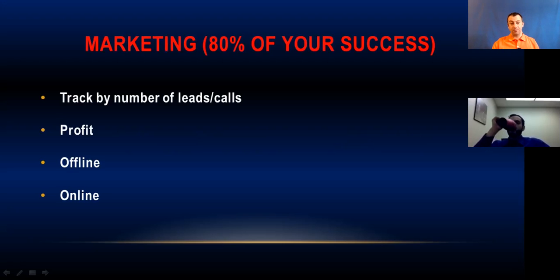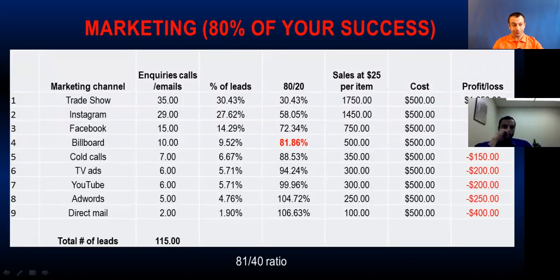Okay. So you want to track the number of leads and calls that are coming in. You want to track the profits on your different marketing activities, to see if each activity is profitable, and you want to keep track of your online and offline activities. Now, what would that look like?